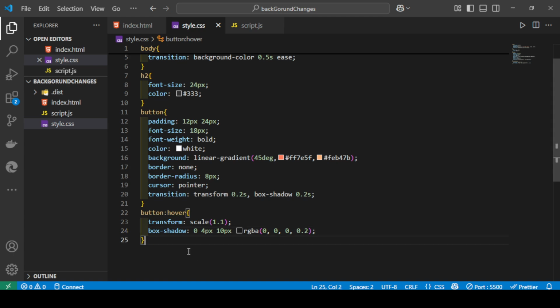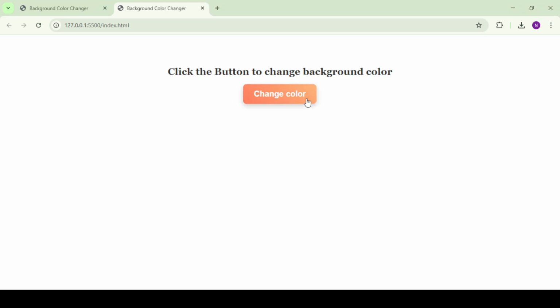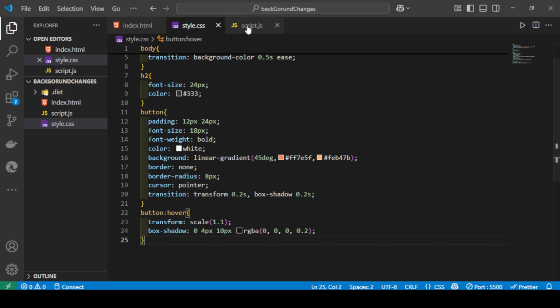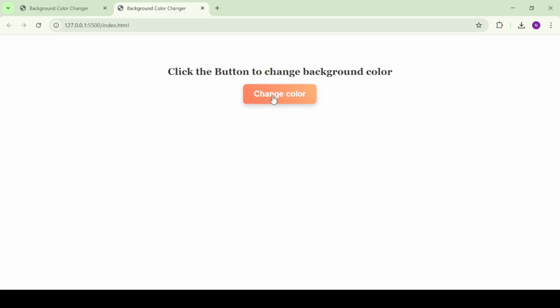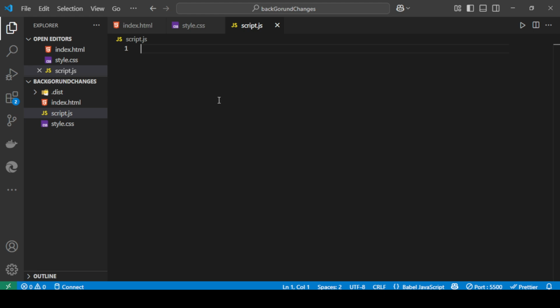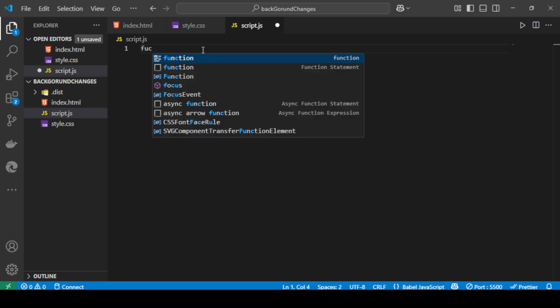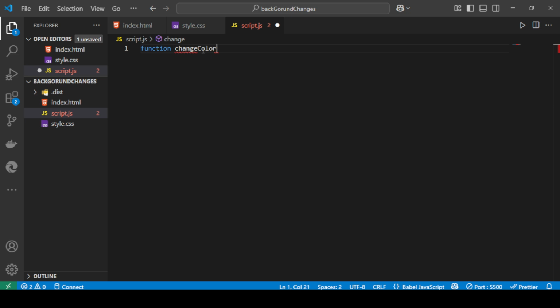Now we will move on to script.js. What we have to do, when we click on button, the background color should be changed. Okay, so we will write here JavaScript. We will create a function called change color. Function is a block of code that runs when we call it. This function will generate a random color and apply it to the background.